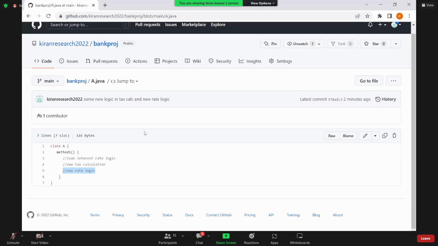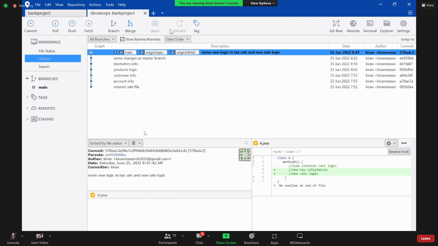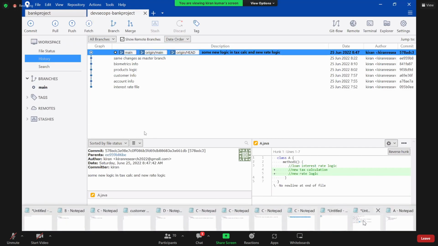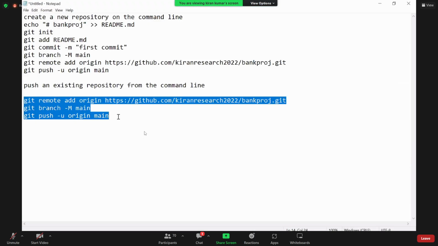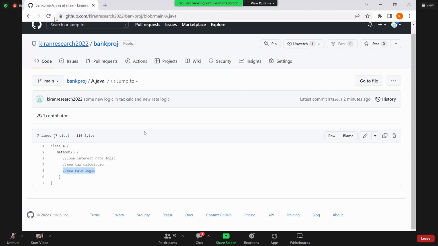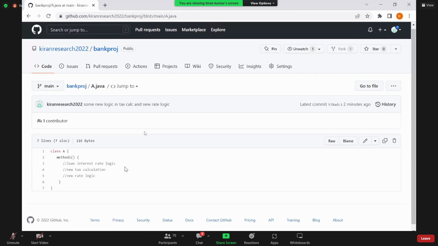See, first clone this repository. First clone this repository. Or you can use these commands also. This one. Done? Okay, in a.java you added, right? Okay, very good. Where did you add it? Which logic did you add in a.java?